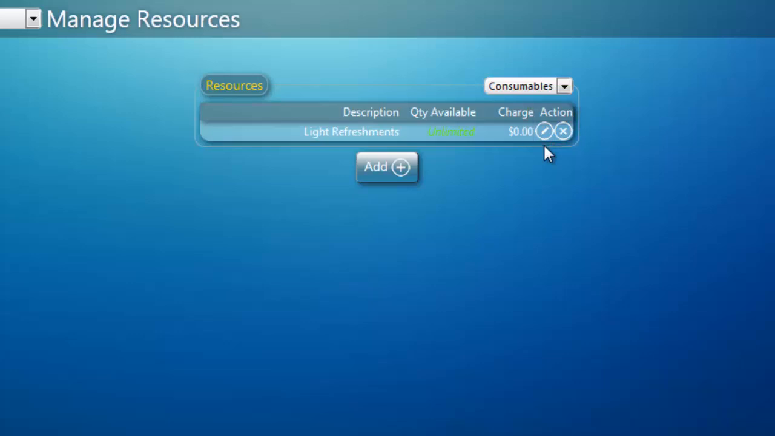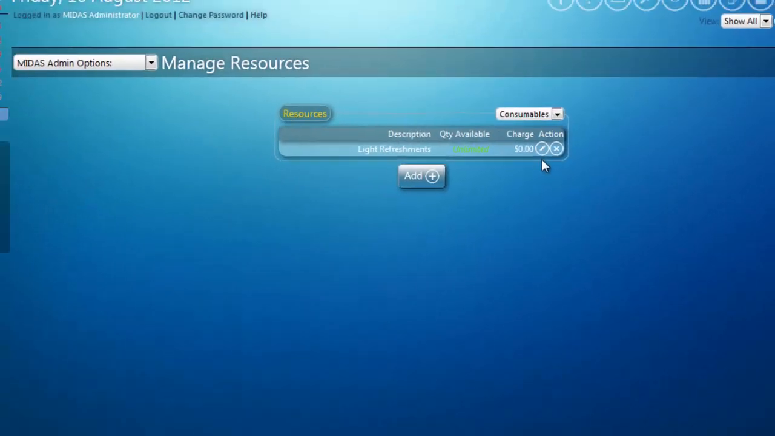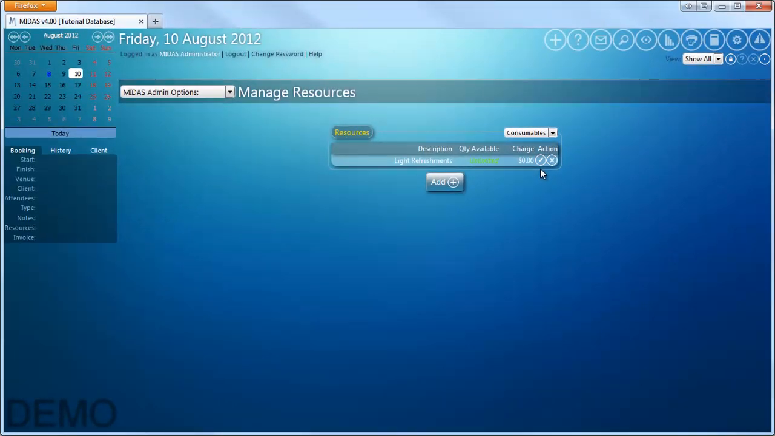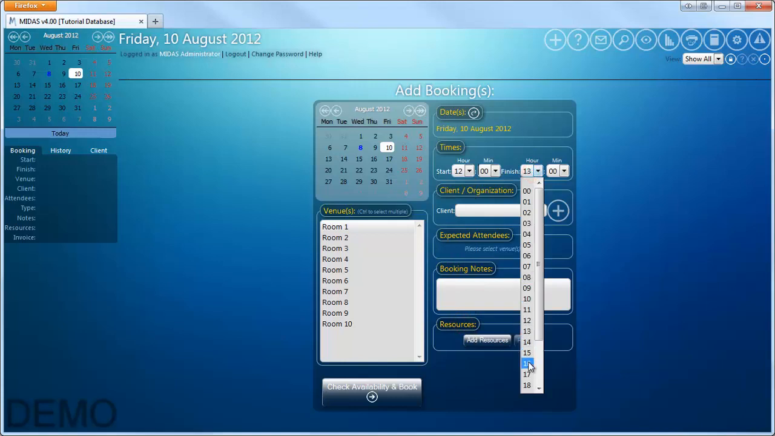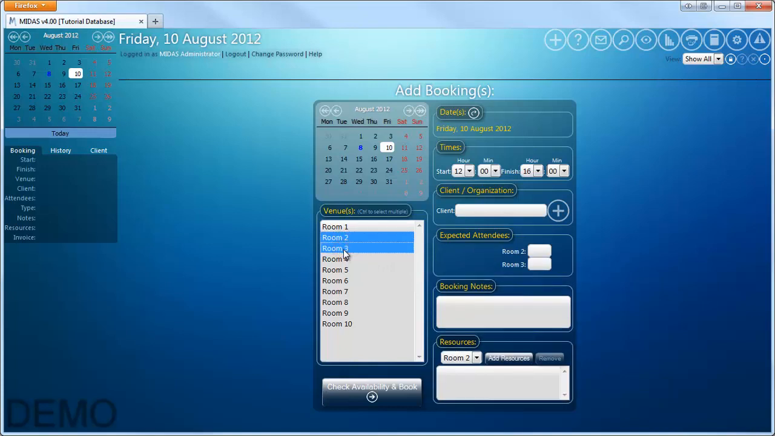So now that we have set up a few resources, let's add them to a booking. So we'll click Add Bookings, and we're going to add a booking from midday till 4 PM. And we're going to add it to room 2 and room 3. We'll add it for MIDAS Administrator.